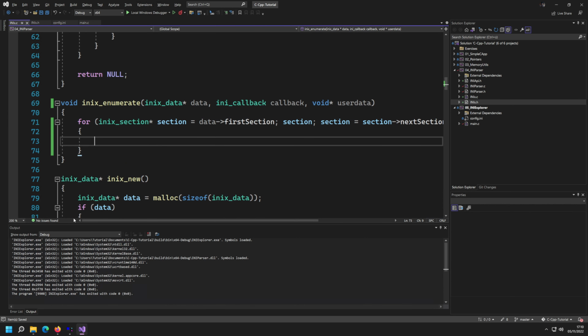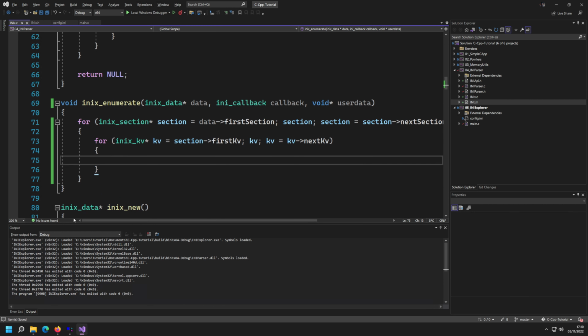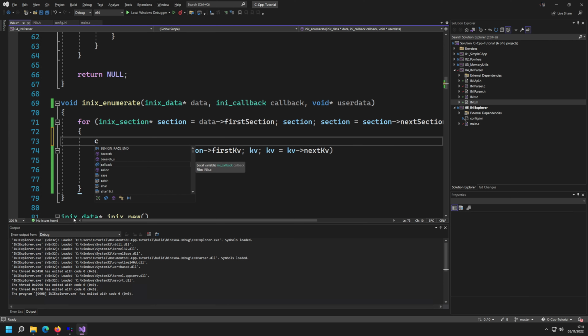Inside of that for loop, we're going to have another for loop over the INIX KVs. KV pointer KV equals section first KV, needs to exist, and KV is going to be equal to KV next KV. So this will operate over all valid sections and all valid KVs. The only thing I now need to do is store my pointer.